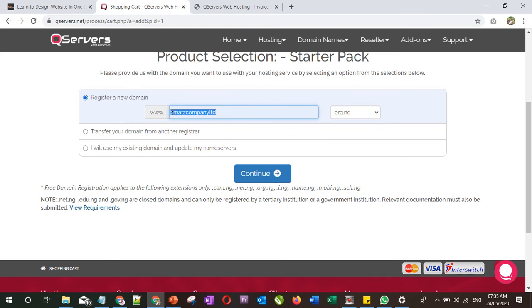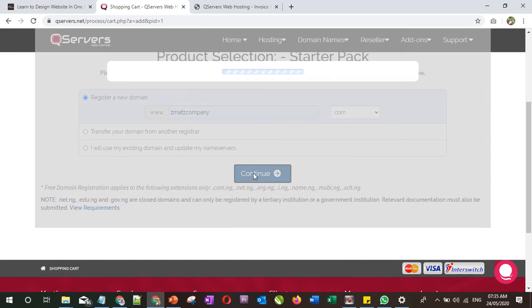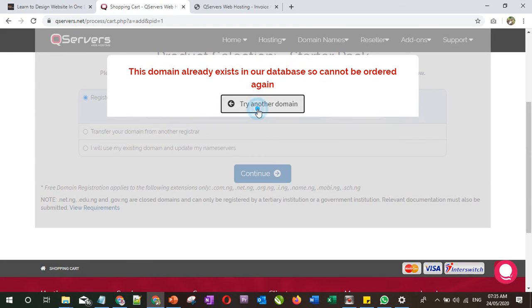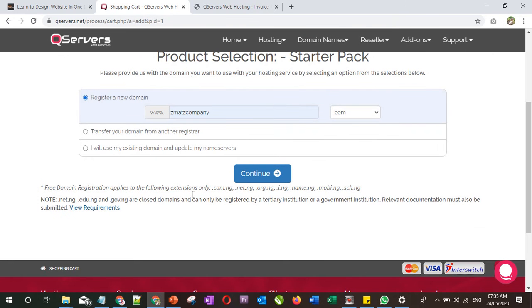Let us try a domain name that already exists so that you see what happens here: smartcompany.com, just as a way of recapping. You see the name already exists, so you can't use it again. So we're going to try another one. Let's say smart company limited.com. Okay, continue.